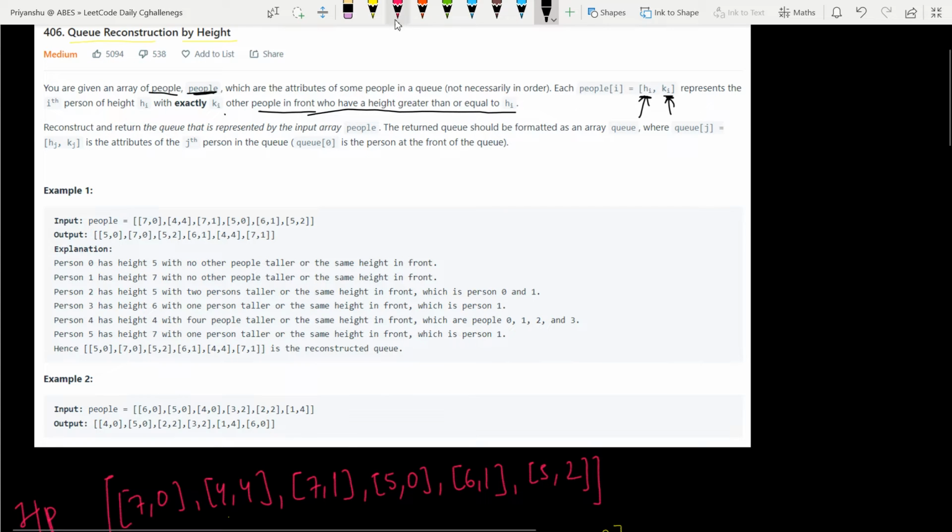So what we have to do: we are given an array of people that have two attributes, height and the number of persons that are in front, or we can say on the left of the queue, because the queue is starting from here to here. So this k represents the number of persons on the left side, and this represents the height.